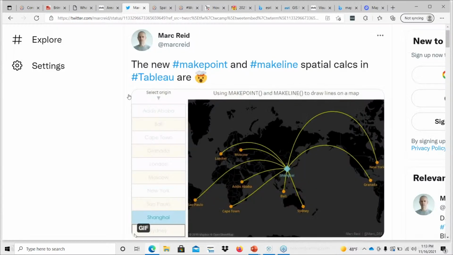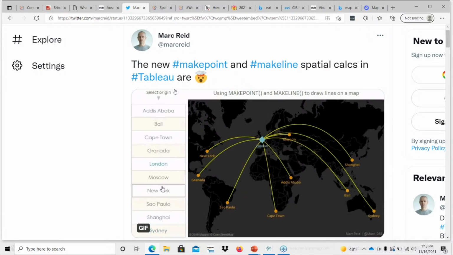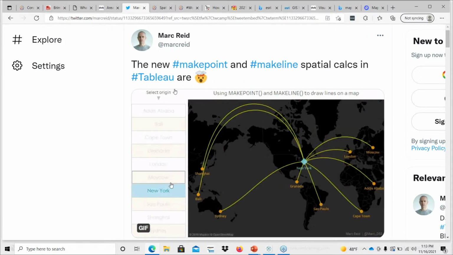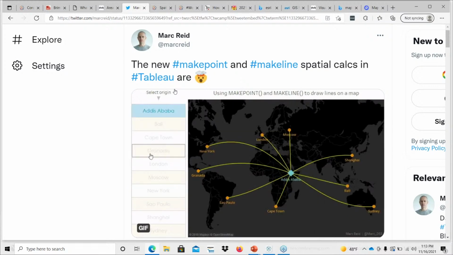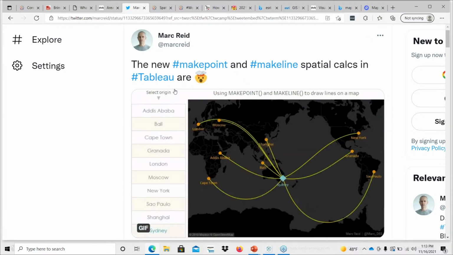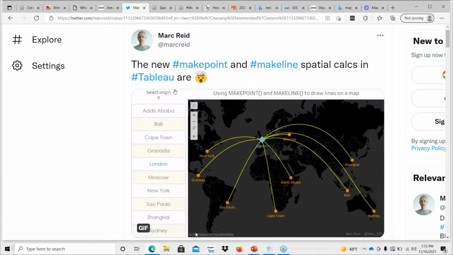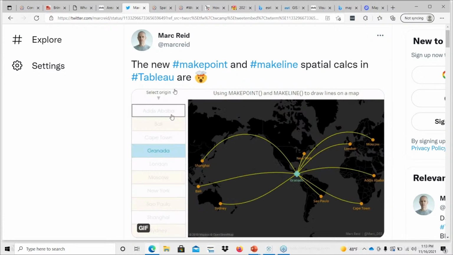You can also use 2 other calculations. One is make point and one is make line. So we saw an example of make point when we joined the 2 data sources, when we pulled the latitude and longitude and made a comparison with our shapefile. So that is an example of make point.